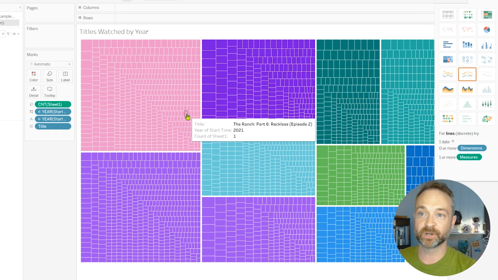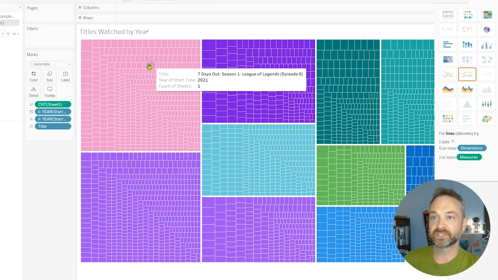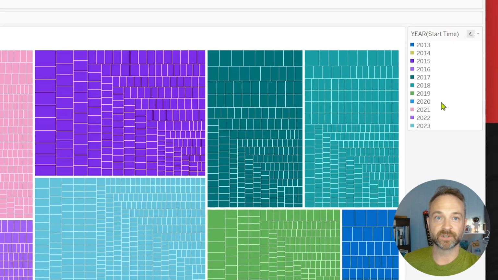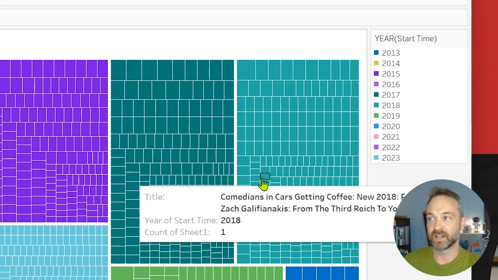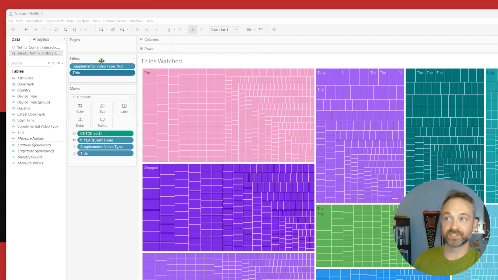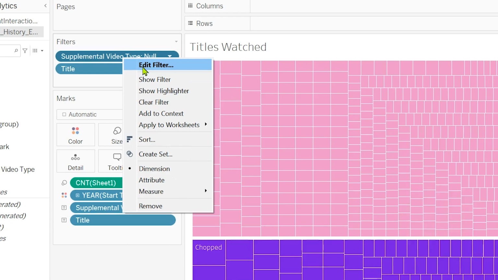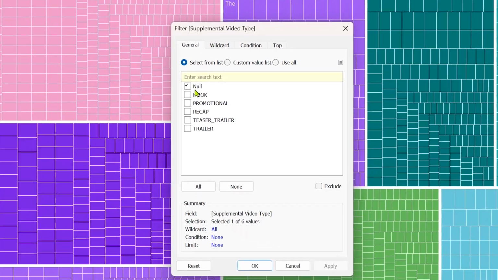But now if you have an interactive one and you're publishing it somewhere, you can actually see a fun way to sort of explore by the year what it is. And if you hide the Show Me tab, you can see the years on the graph. One thing to note in here is that there's actually a filter set. So if you'll notice that up there, I dropped in supplemental video type and it has it set to null. So if you can edit that and click what that is.